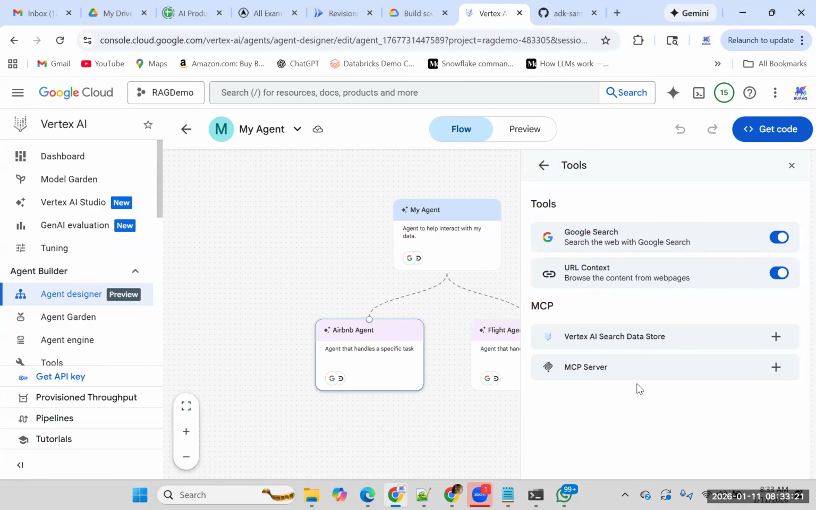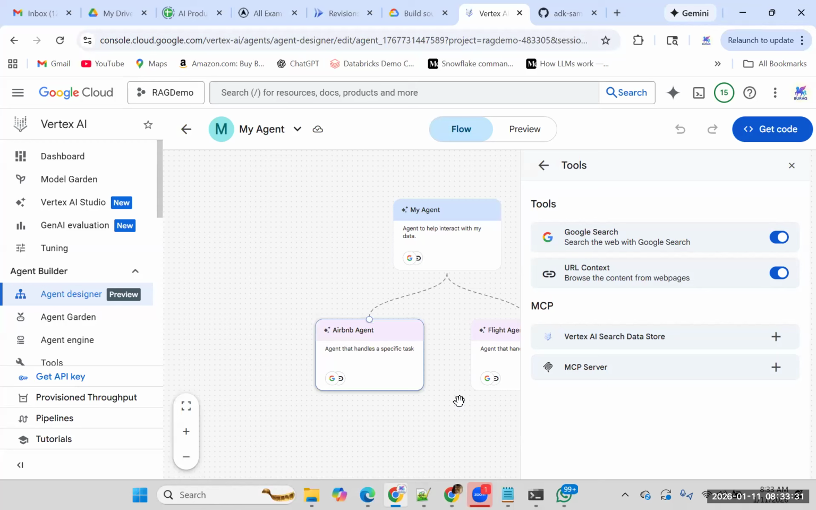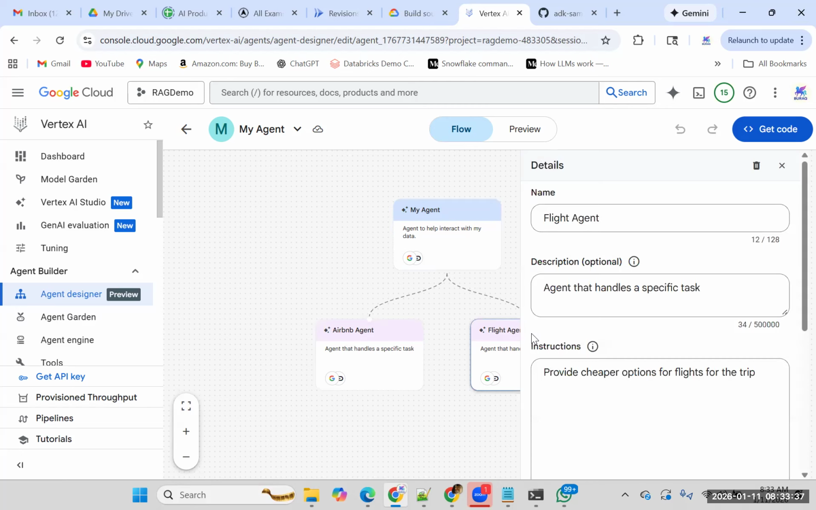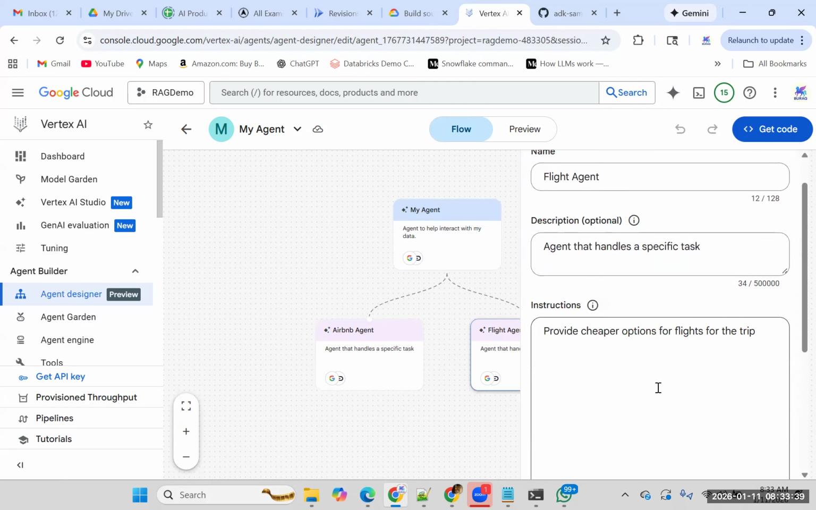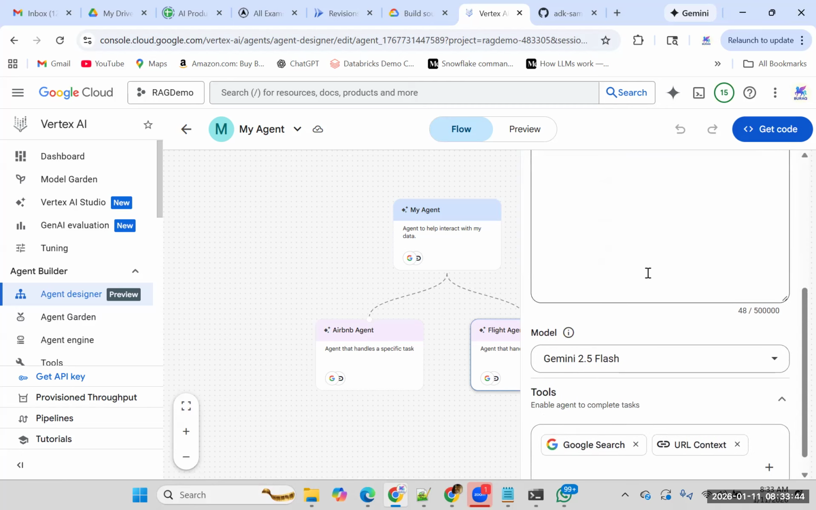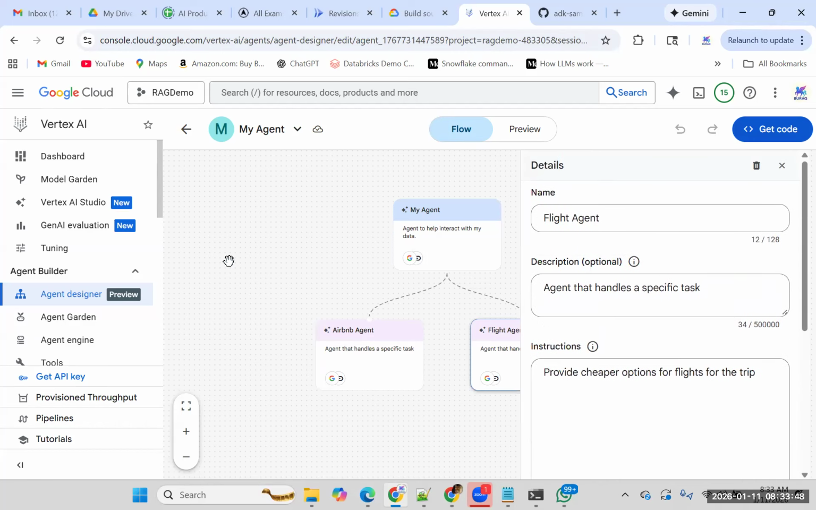It's very limited here. You can use a data store, or you can use any MCP servers you have built. You can also integrate those MCP servers here when you are doing the workflow. Similarly, add one more agent, a flight agent, to provide cheaper options for flights for the trip. Same, I have used the tools. It's very limited. I don't know why they don't have more tools available.